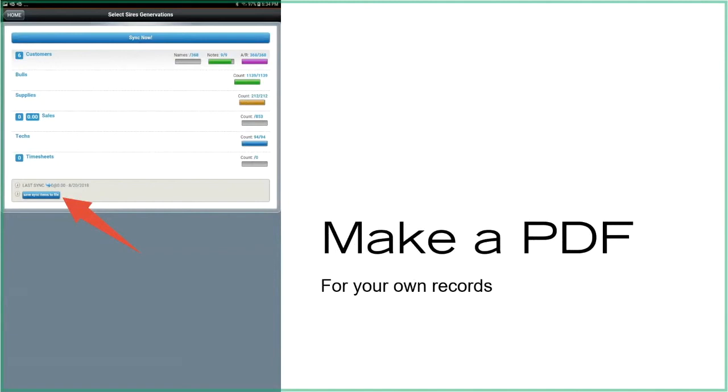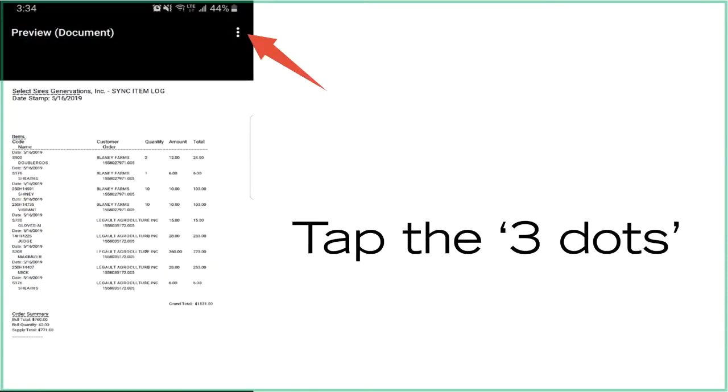The other thing you can do is make a PDF of your sync data for your own records. To do that, when you're in the sync and all of your bars have filled and the green and gray bars have disappeared and your data has been synced, you can save your synced items to file by clicking that blue bar at the bottom left. It will create that PDF document, the same one that we used for invoicing earlier.